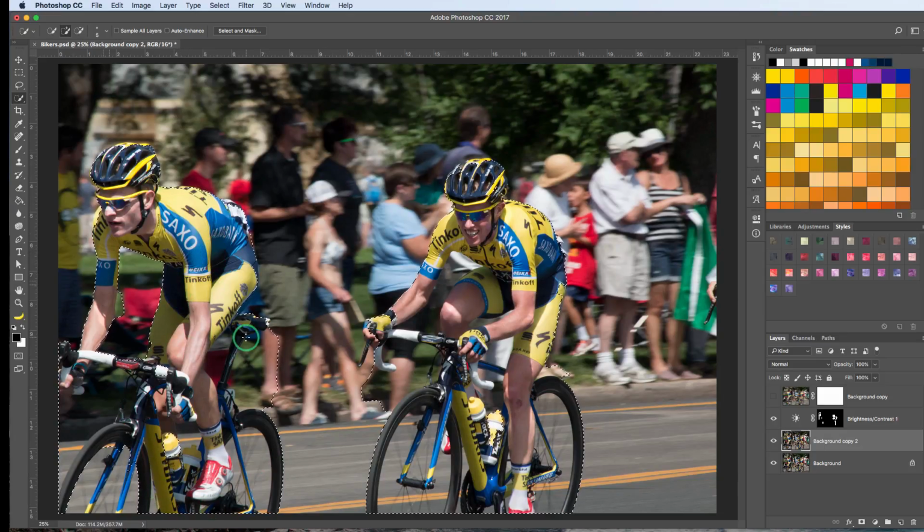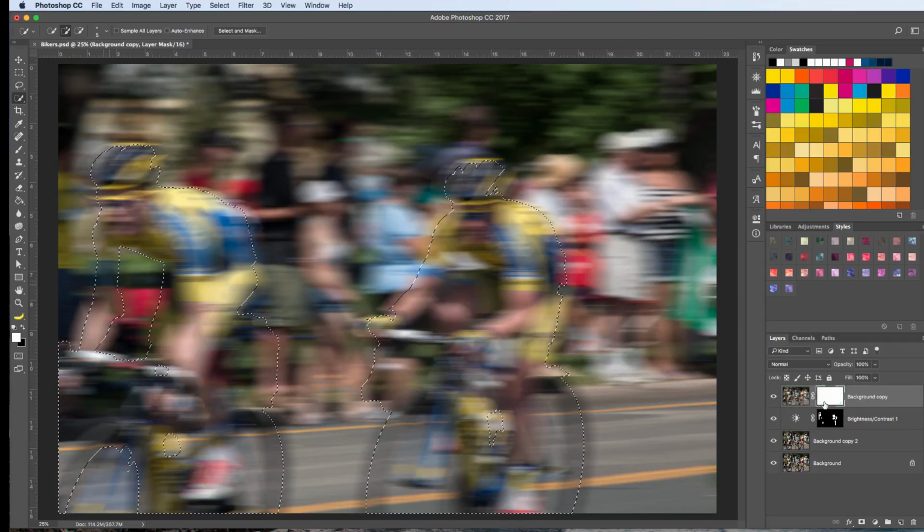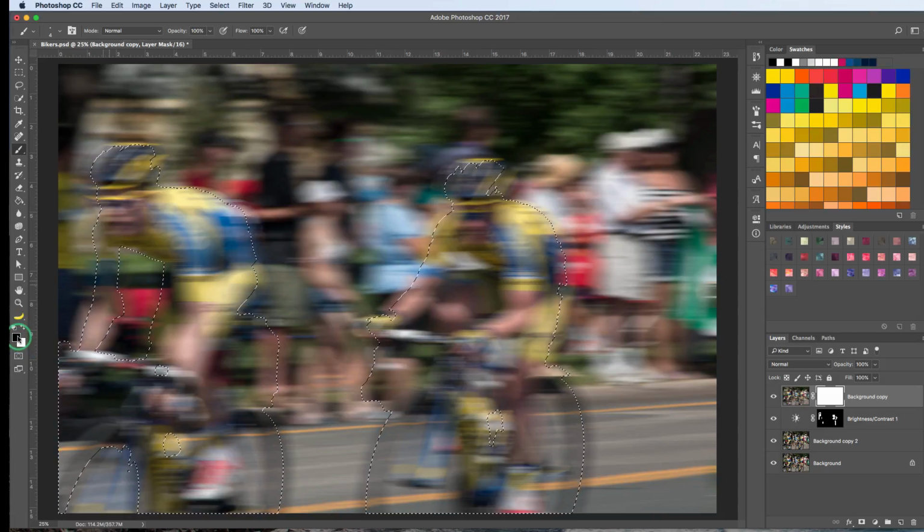Okay, so now that I have the bikers selected, I'm going to go back to my motion blur layer. And what I did is this just makes it easier for me to refine where I am. So now I want to go in with my brush tool. I want to make sure I'm on black. Black means block. You want to make sure you're on the layer mask. This is saying right now, since everything is white, the motion blur is showing on the entire layer.